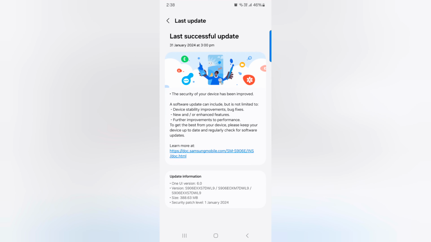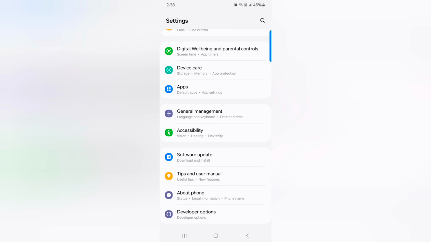Tap on Last update. Here you can see your last successful software update on a Galaxy S24 and other Galaxy devices: the One UI version, size, and security patch level on a Samsung Galaxy S24 and other Samsung devices.